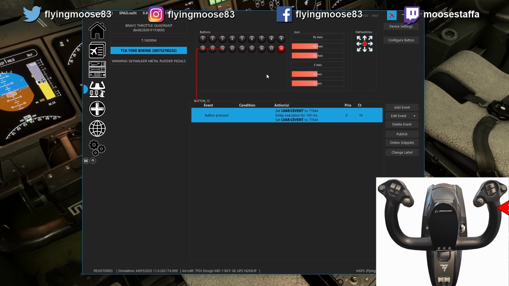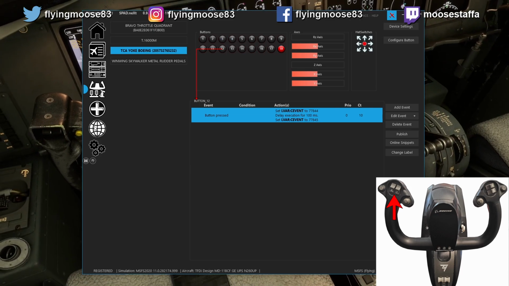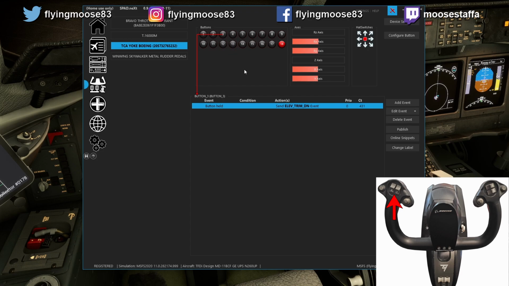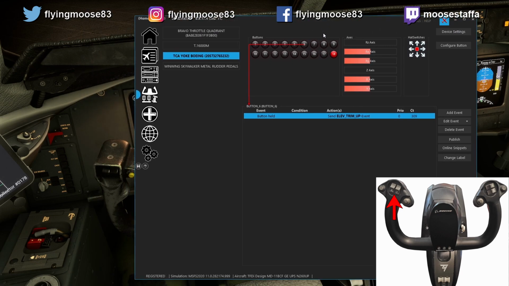Okay. Let's see. For the elevator trim, that's 3 and 5 and 4 and 6. And that's because there's 2 buttons on the Boeing yoke, and they're separately mapped. So I have them both set. Essentially the 3 and 4 are the trim up, trim down, and then 5 and 6 is a duplicate of that because it's the second switch. But yeah, like I said, I got to refine that a little bit better.